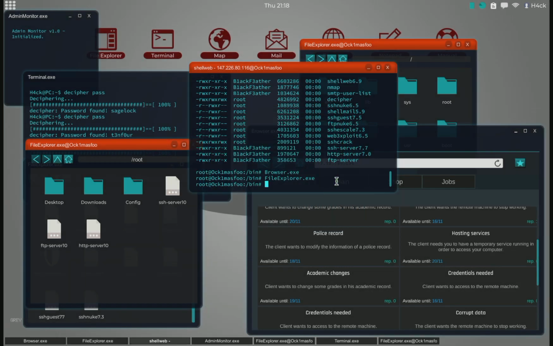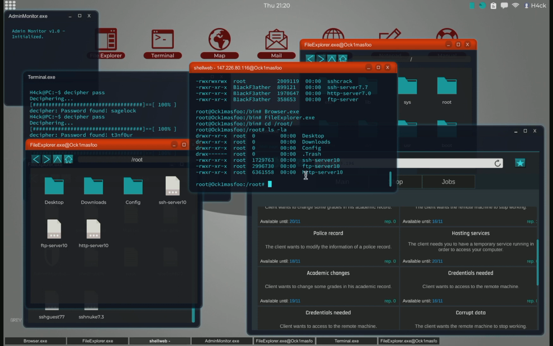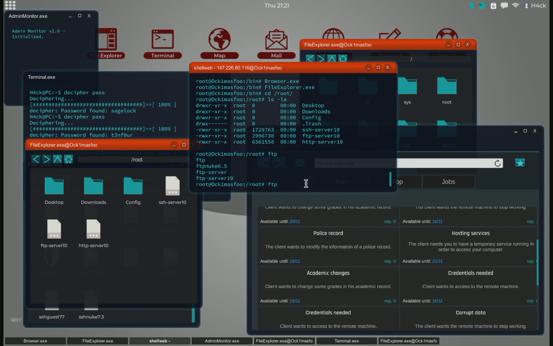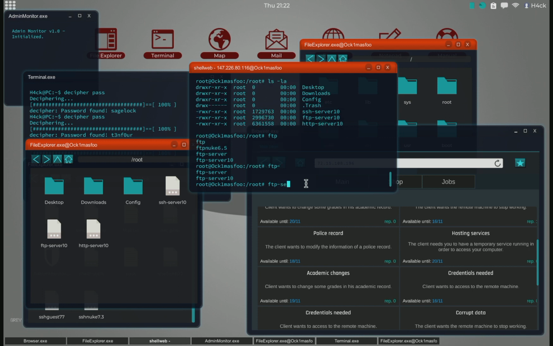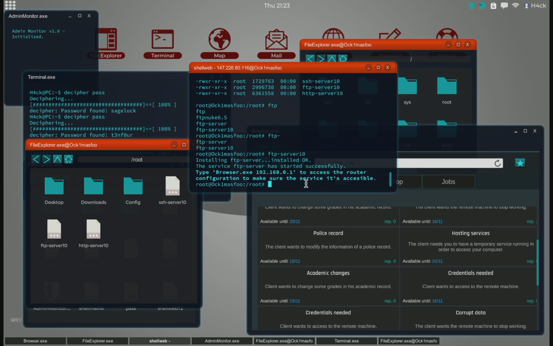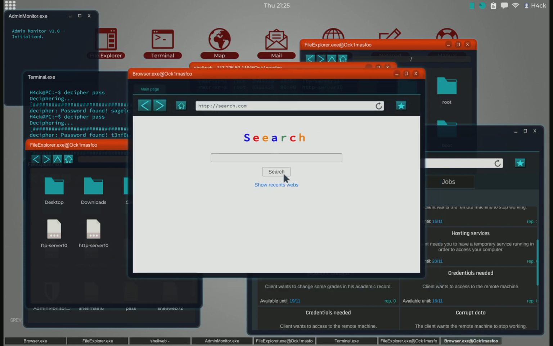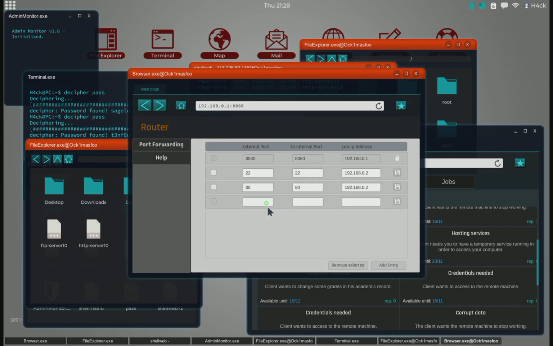So the way we do that is we go into the root folder. So this is it, and then we run the FTP. Since there are two FTP servers, let's just run the one we downloaded. We have now started the FTP server. Next up, we need to port forward this. I'm not sure, but I think we might have to do that in order to complete the mission. Let's just do that to make sure. FTP is port 21, so we put 21 there and save.